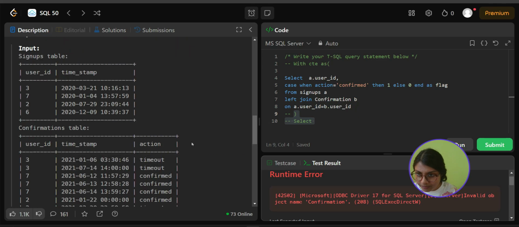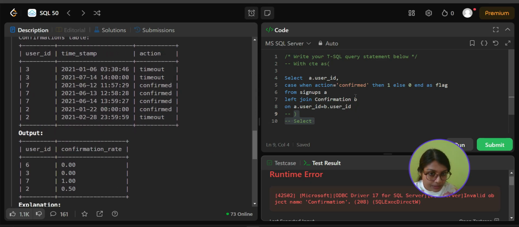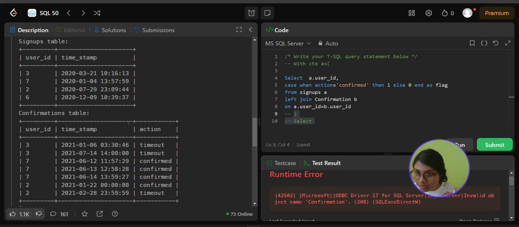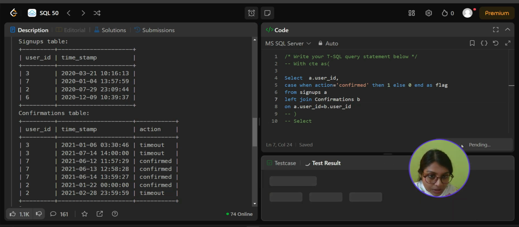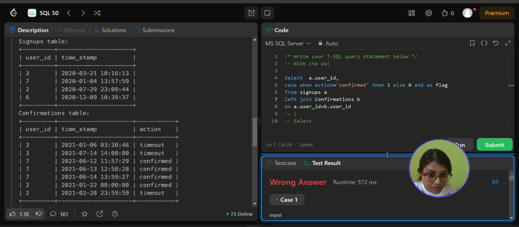Confirmed, right? First confirmed. Yep. Left joined confirmations. Okay, sorry, my bad. So this will be sign ups and confirmations, and then A user ID and B user ID. Yeah, should work. Let's see. At least it should give us the desired results that we are looking for.